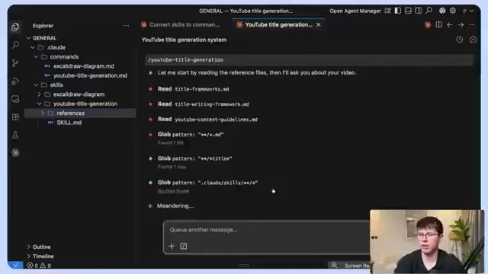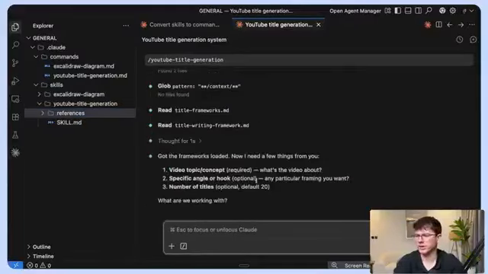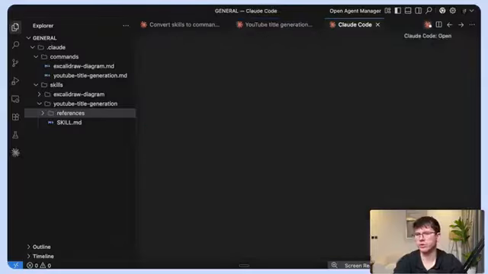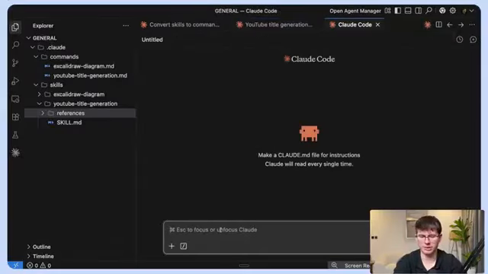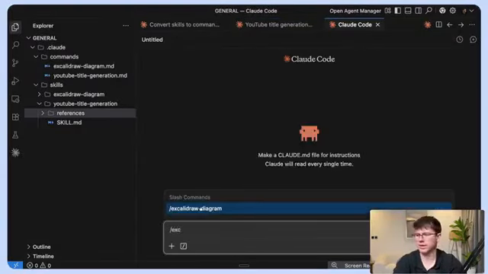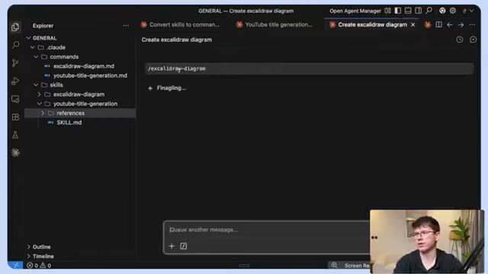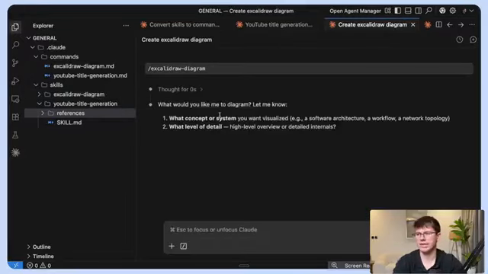Then it should ask me, what video do I want to make a title for? As you can see now, it's asking me for the video topic, angle, number of titles. And then if I go to a new conversation, I can do the exact same with Excalibur. So I can put /Excalibur diagram, and it will start running the Excalibur skill. And now it's going to ask me what concept or system do I want visualized and what level of detail.